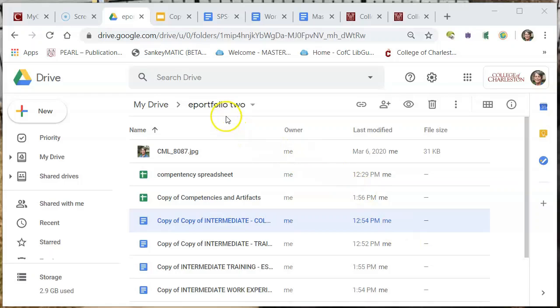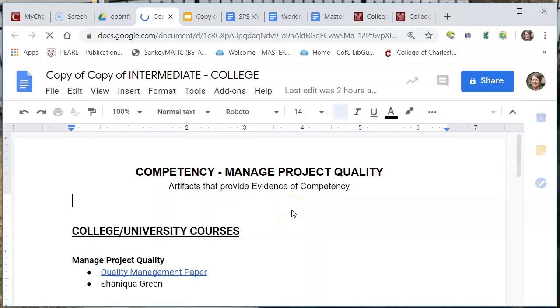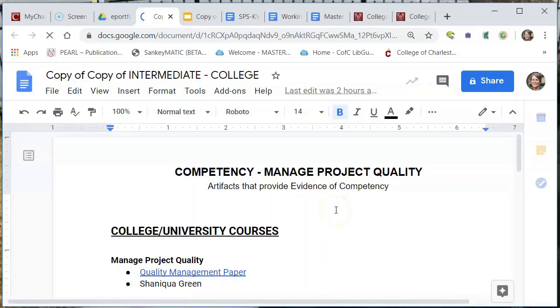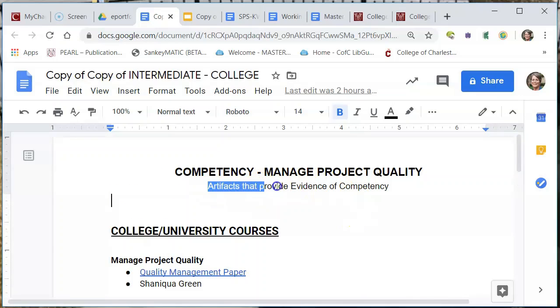So looking at our folder that holds everything that's going to be uploaded into my ePortfolio, that's very important to create. I'm going to look at one of the intermediate documents. It's a little bit difficult to explain the logic behind this, but I'll give it a shot and then just follow up with me or Dr. Graham Kutzer for any more specific information that's not clear. So the competencies are just pretty much artifacts that provide evidence of your competency.